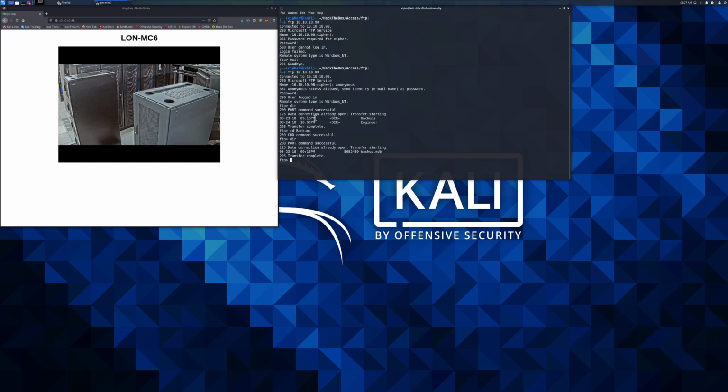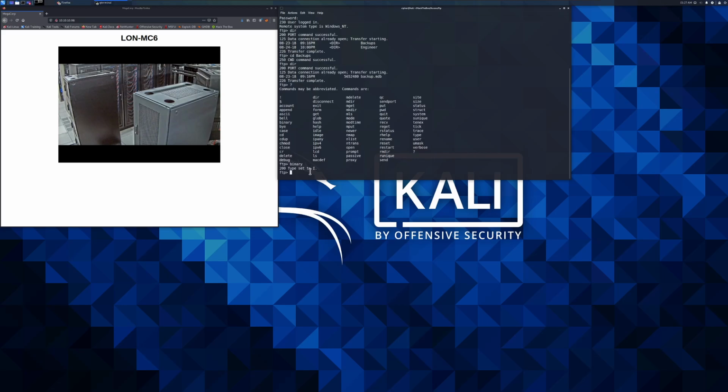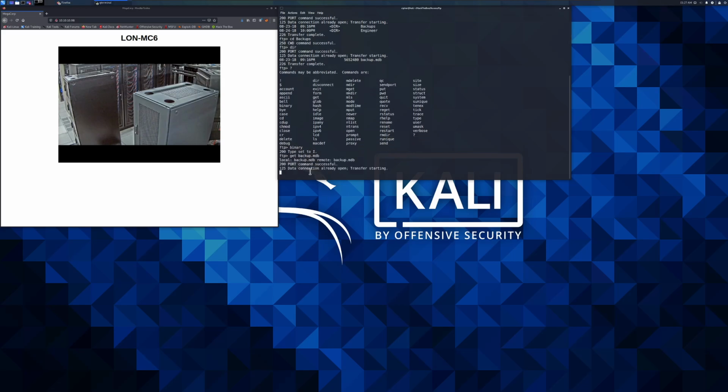Anytime I transfer a file like this, if you're not familiar with FTP, you have the option to change how it transfers data. My rule of thumb is, if it's not a text, doc, or HTML file, I like to just throw it in binary. So I throw it in there, and then I get backup.mdb. It's going to take a moment to transfer. It's a pretty big file, you can see right here.